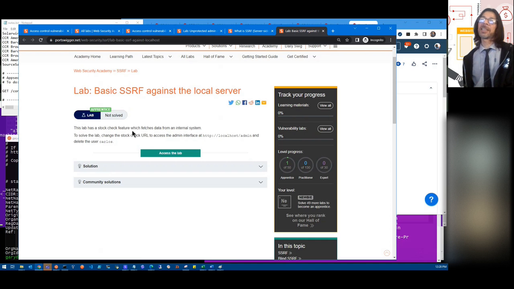What's the goal in this one? It says this website has a stock check feature, which fetches data from an internal system. Ooh, that sounds like a good turf for an SSRF attack. It says to solve the lab, change the stock check URL to access an internal admin interface. There it is at localhost admin, and delete Carlos. Screw you, Carlos.